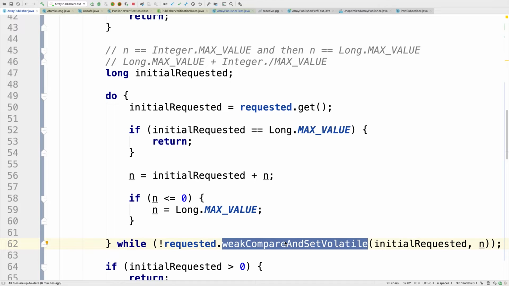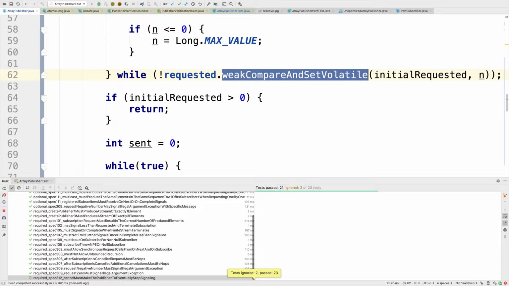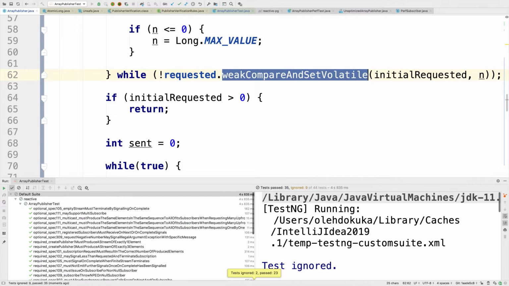Is it clear right now what is going on? The simplest explanation: we implemented the same logic as inside get and add of atomic long or unsafe, but by hand. This pattern is called a compare and set loop, which allows us to atomically increment or do some math operations and atomically set this value back to memory. And now, if we run all these tests, we will see that everything is fine, which is good.